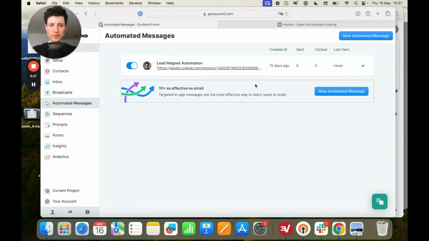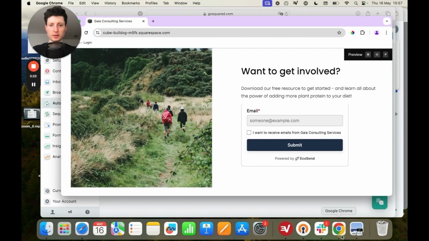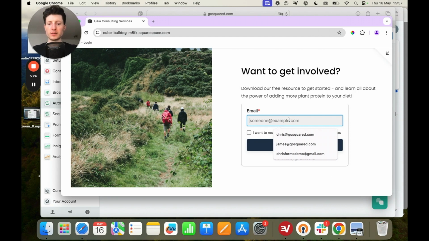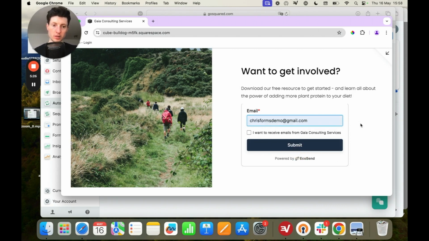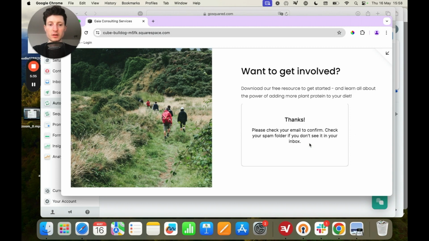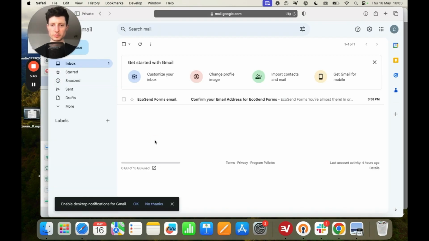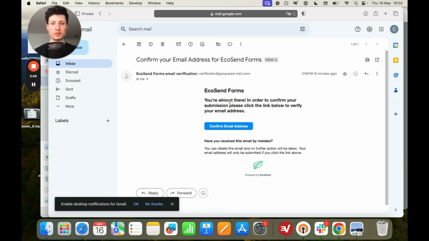Okay, my automation is now live and ready to go for the next submission. Let's head over to my form site and pop in my email. Just to show, if I try to submit without ticking the box, I'm not able to. So let me confirm that and submit. Now let's head into my email for the verification email, and then I'll be able to submit my form. Okay, jumping into my email, I've got the double opt-in confirmation email to make sure that my address is legitimate.